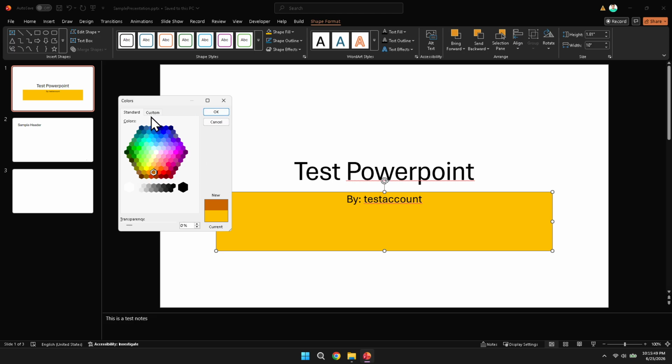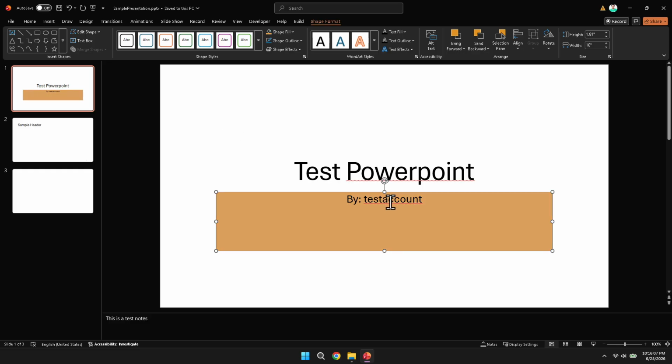If you need something even more specific, switch to the Custom tab. This is where you can create your own color by adjusting the sliders or entering exact color values. Once you've got the color you want, click OK. The dialog box will close and your shape will fill with that custom color. And that's the full process. The change applies immediately and saves with your presentation.